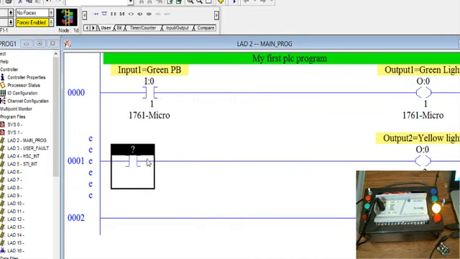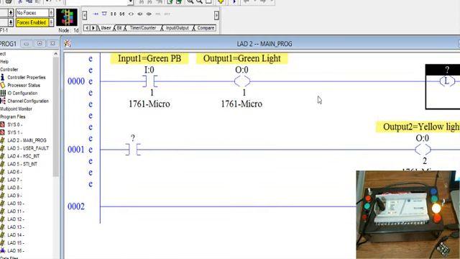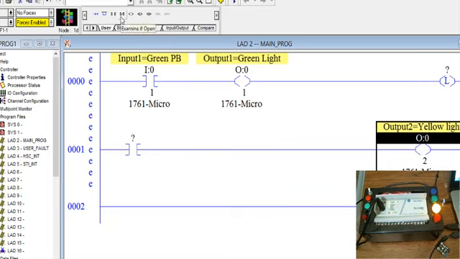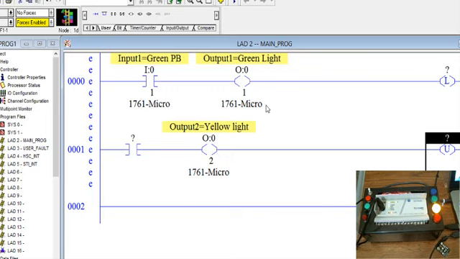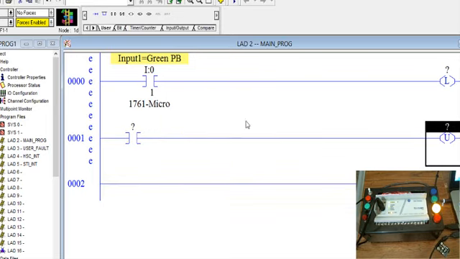I need two different inputs that will trigger the same output. As a matter of fact, I'm gonna change these two guys too because I need to demonstrate what we call the latch unlatch instruction. And the way the latch unlatch works is that it looks for a trigger signal. I'm gonna remove this one. I'm gonna remove this one. It looks for a trigger signal to energize the output, and it looks for another signal to de-energize the output.